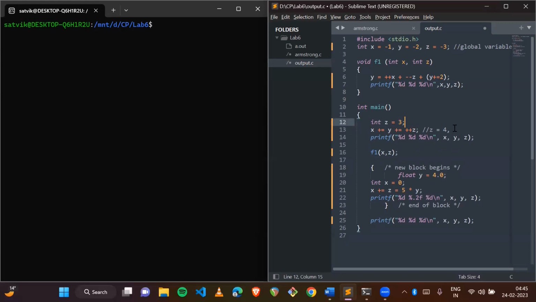So now we'll calculate the value of y. We just have to add 4 to y. So y was initially minus 2. So adding 4 gives y is equal to 2.